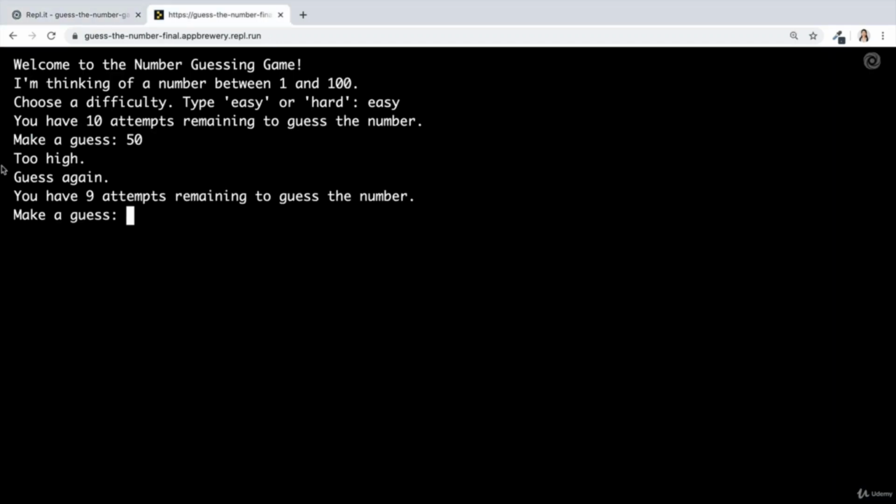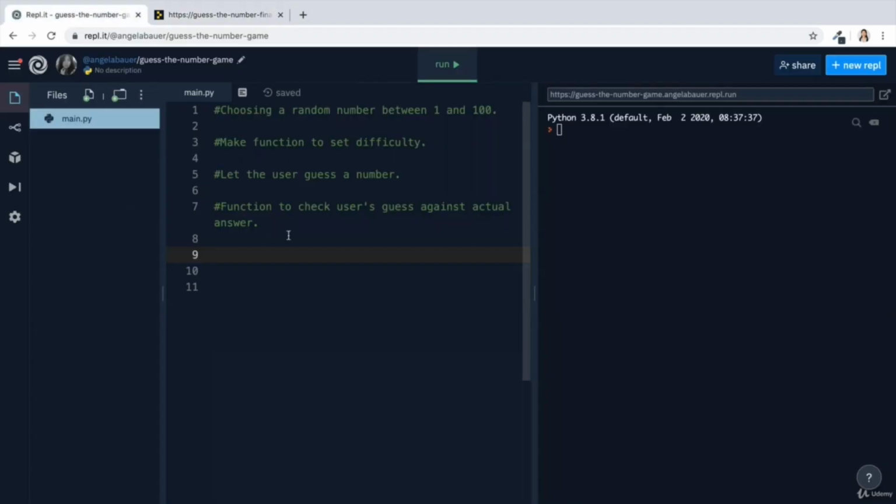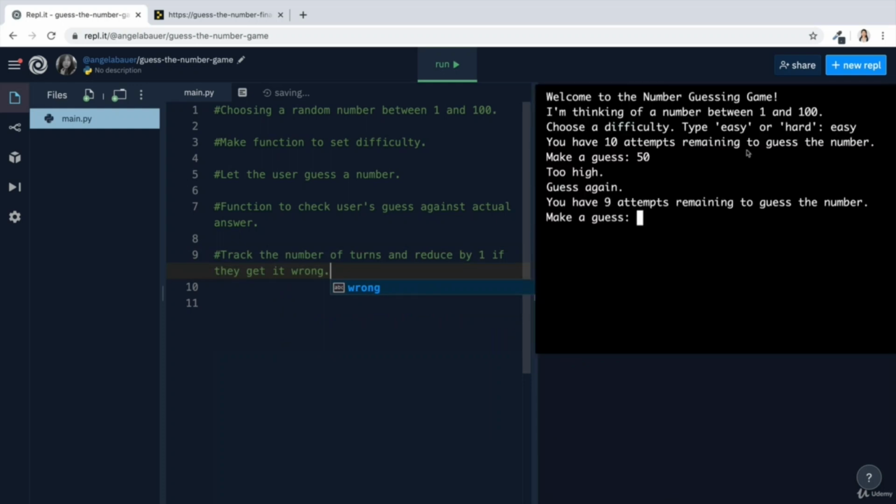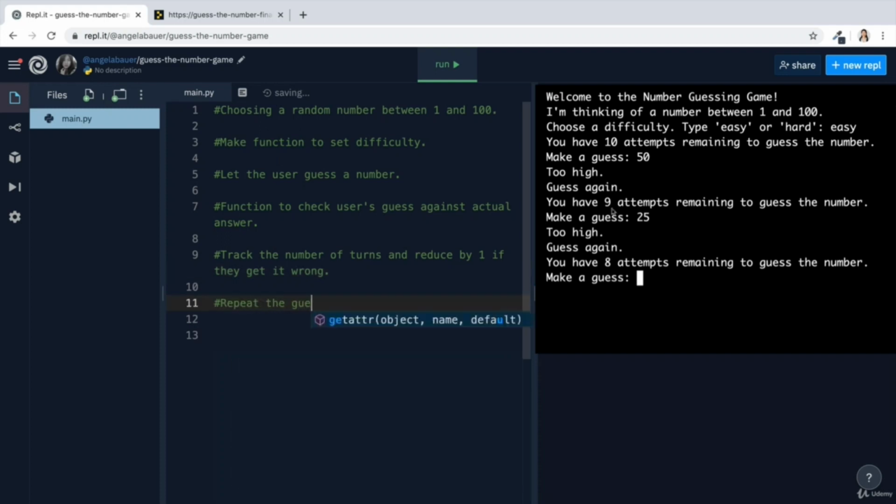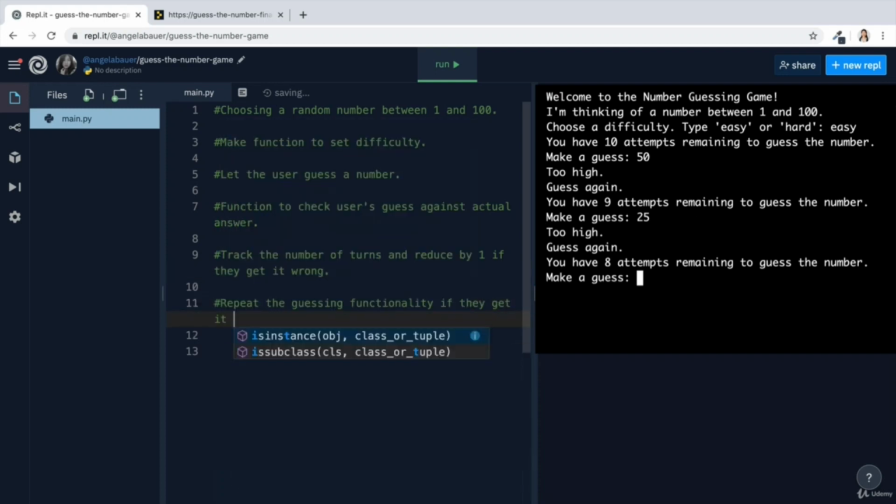Now, notice how every single time I make a guess, my number of attempts go down. So we also need to track that, right? Track the number of turns and reduce by 1 if they get it wrong. Now it's looping back again to this stage where we're making another guess. So if 50 was too high, then maybe we'll guess 25. We have to have some sort of way of repeating this part of the code, right? We're going to repeat it as long as they have attempts left and they are wrong.